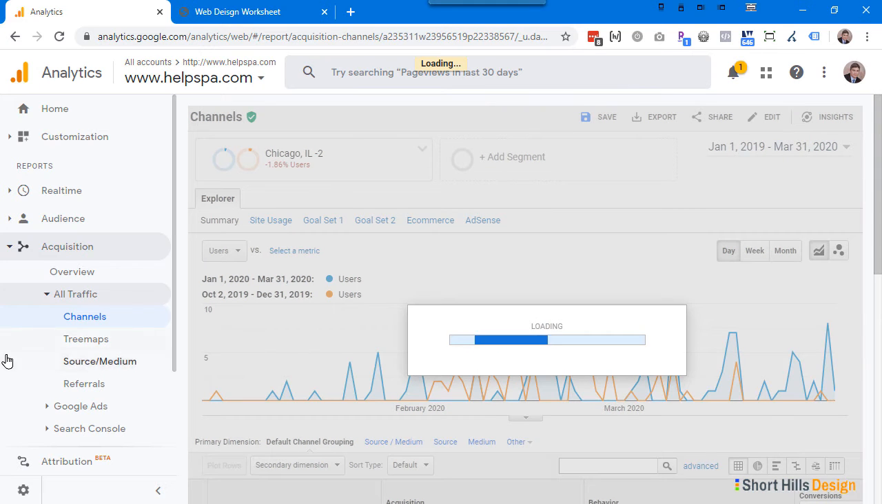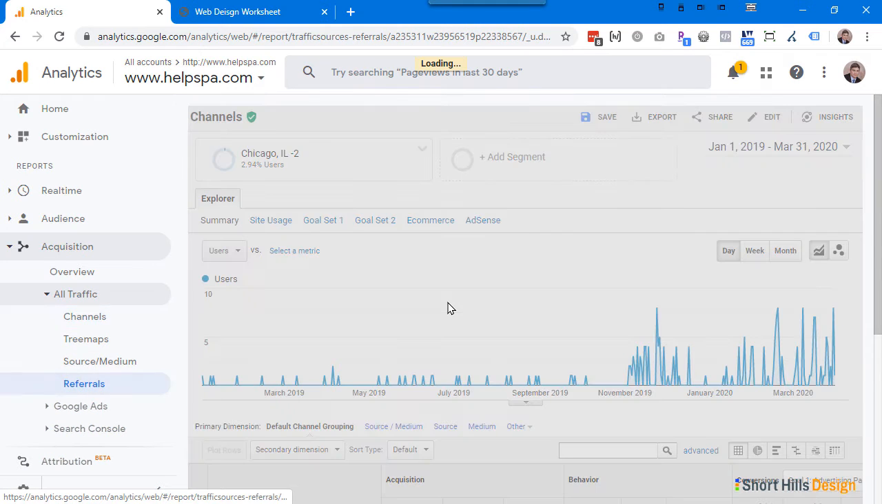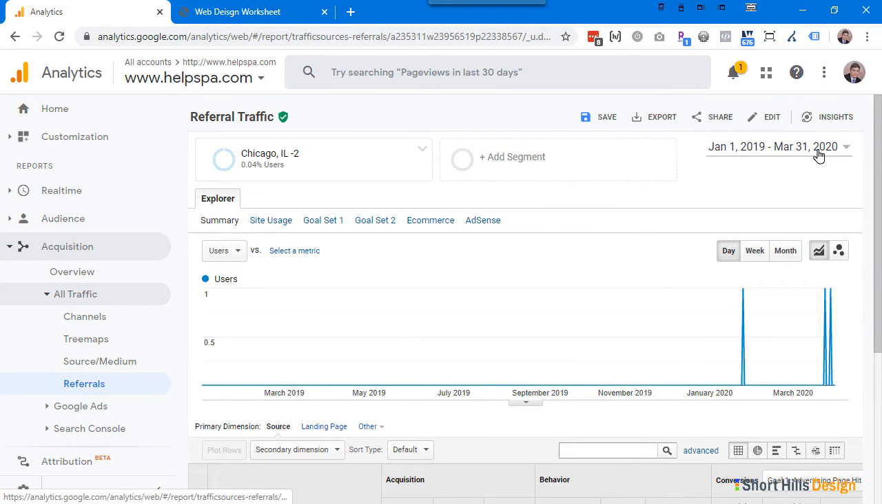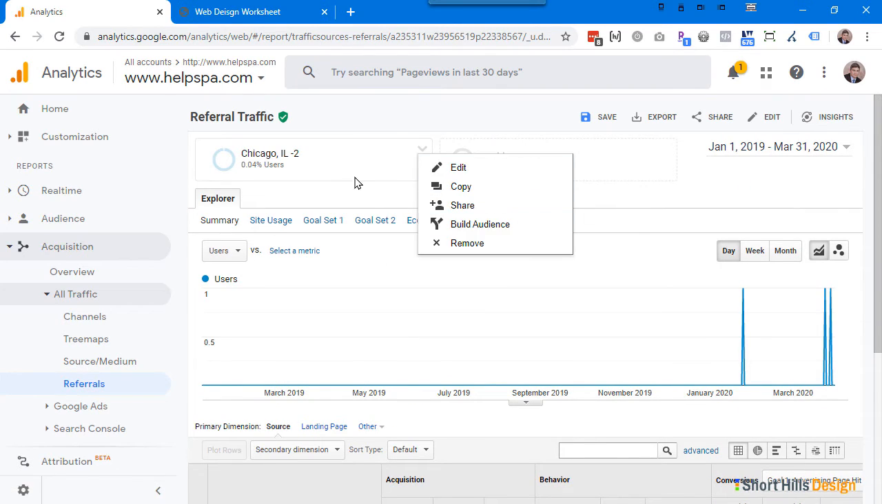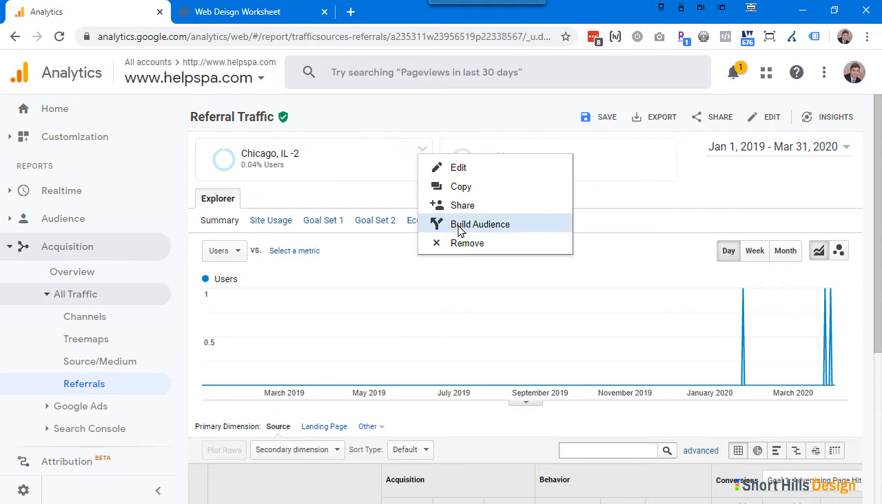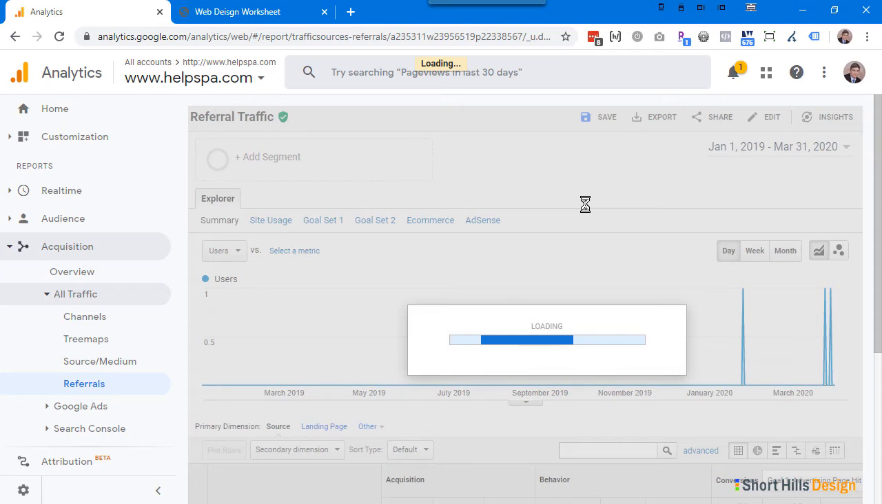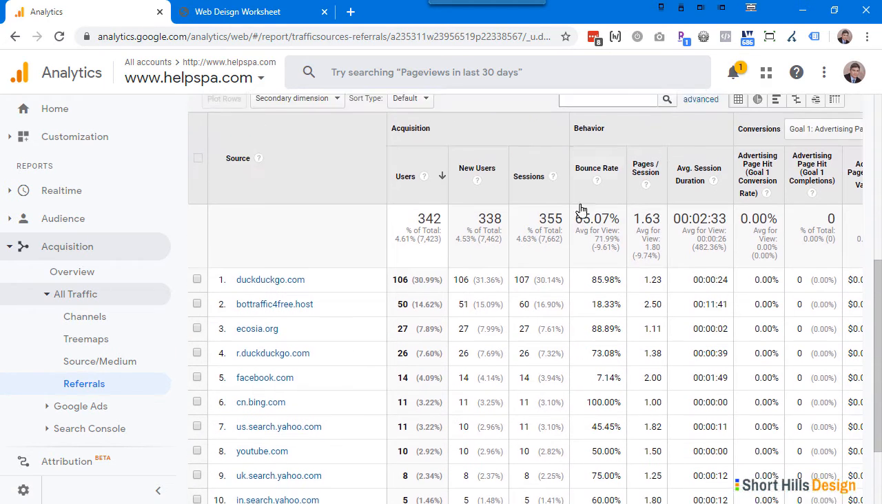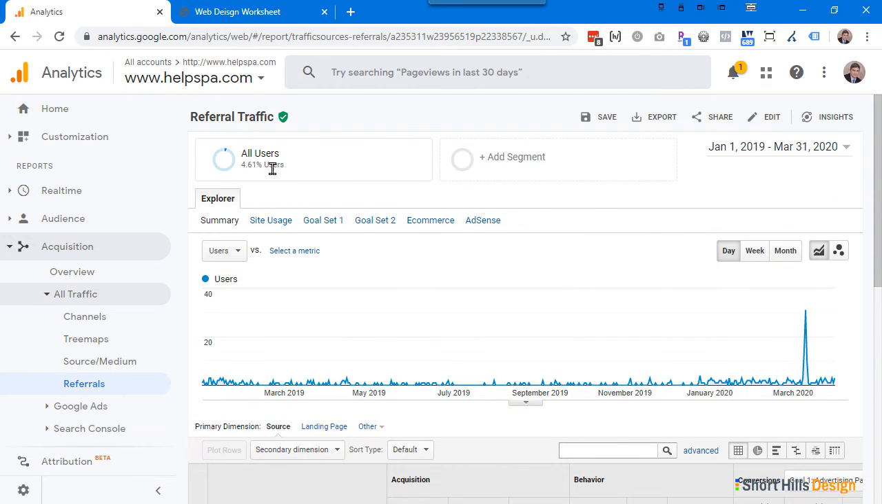And we're going to look at our referrals. What a referral is, someone sent us... wait a minute, oh, that's why. Because this segment has no data, since Chicago is such a small amount of our traffic. I'm going to remove Chicago just to show some broad data so you can see. Okay. So what this is telling me here is, let's just double check, all of our users.